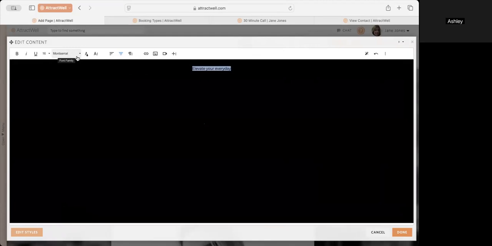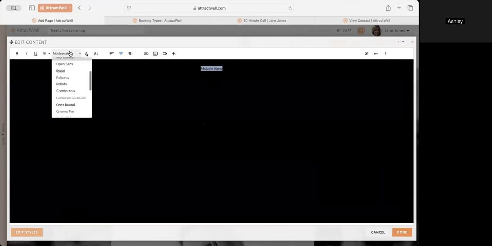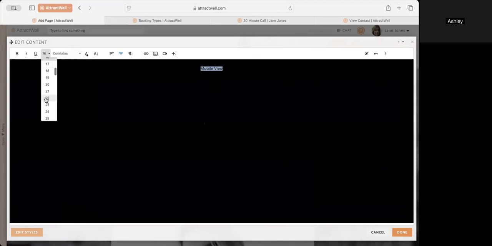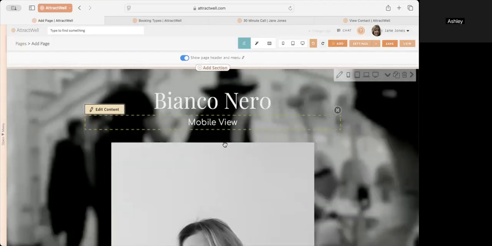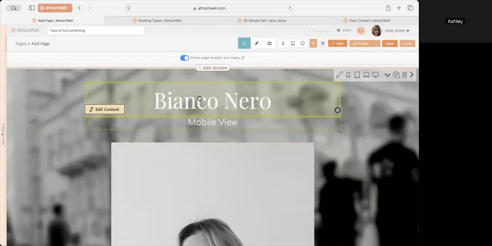And I'm going to say, I'm going to call this mobile view. Maybe this is the same thing. Maybe we'll call this, it's the same title. I'm going to make it smaller and I'm going to change the font as well, just to make sure that you can really see the difference here. So I'm going to change this to something that's going to be a little bit better viewed on mobile, right? So we don't want something too giant on mobile.